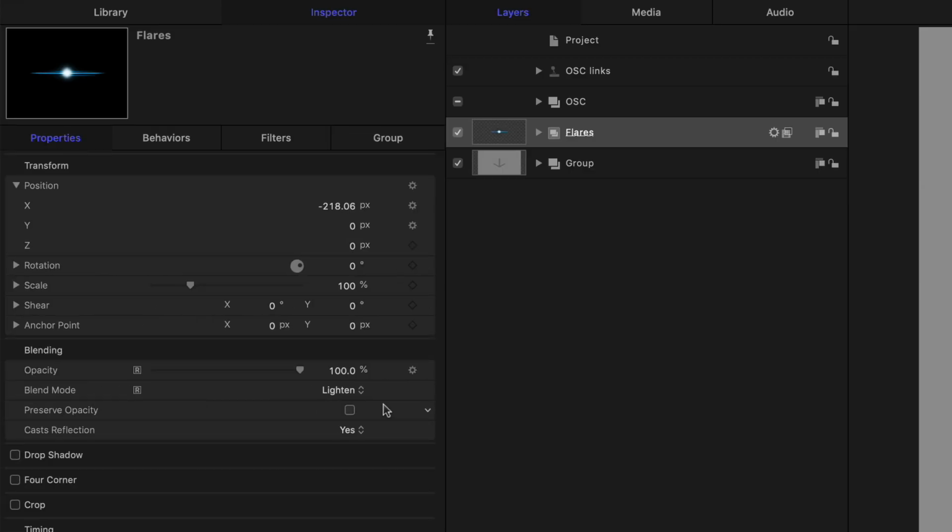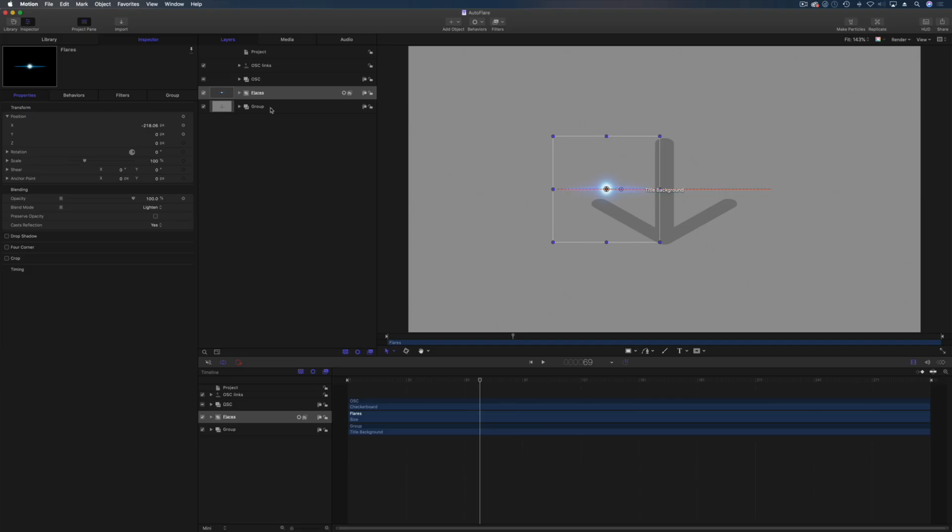So the blend mode here, it says lighten. So that's lightening this because it's a 2D effect. This sits on top of there, so it's lightening the background. You can't really see it when you've got the grey holder in there.